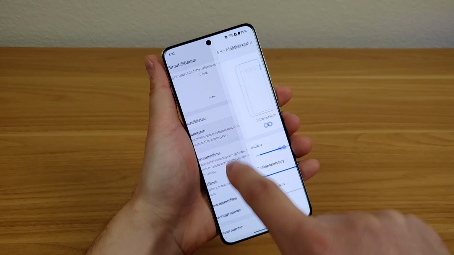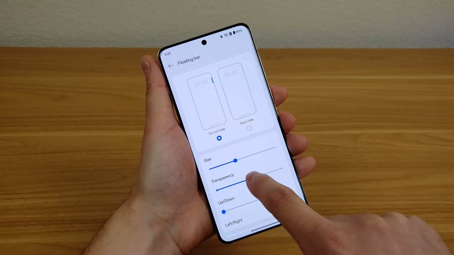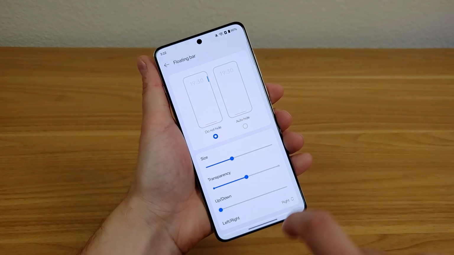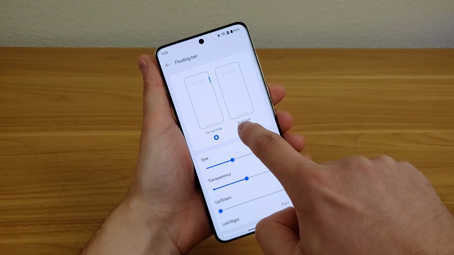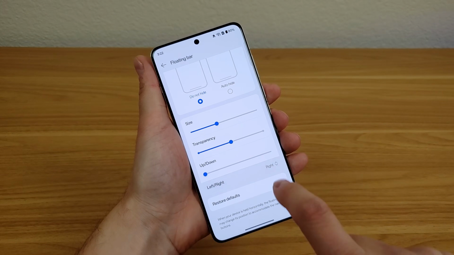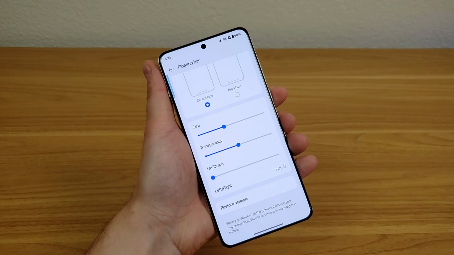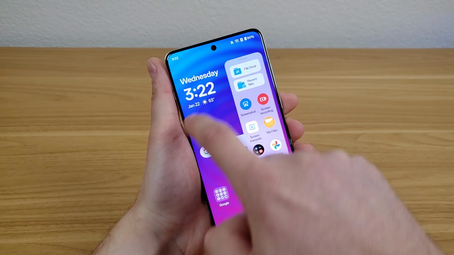So if you go to floating bar, you can change the size of that bar. If you want it bigger, you can do that, or smaller. You can also make it more or less transparent. You can also move it up or down here on the device. And then you can also have it auto hide if you wish. So that's also very convenient. You can also have it on the left side if you want as well. So if you are left-handed, that might be a bit more convenient for you. So there's just a lot of different options available here for that smart sidebar.